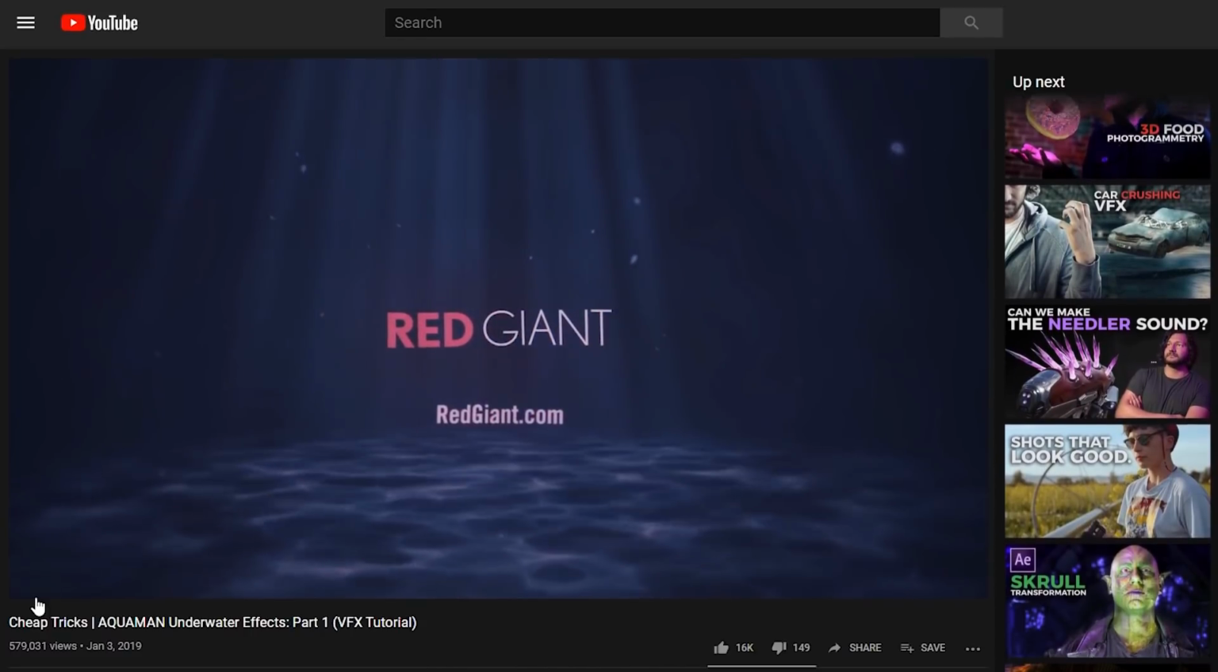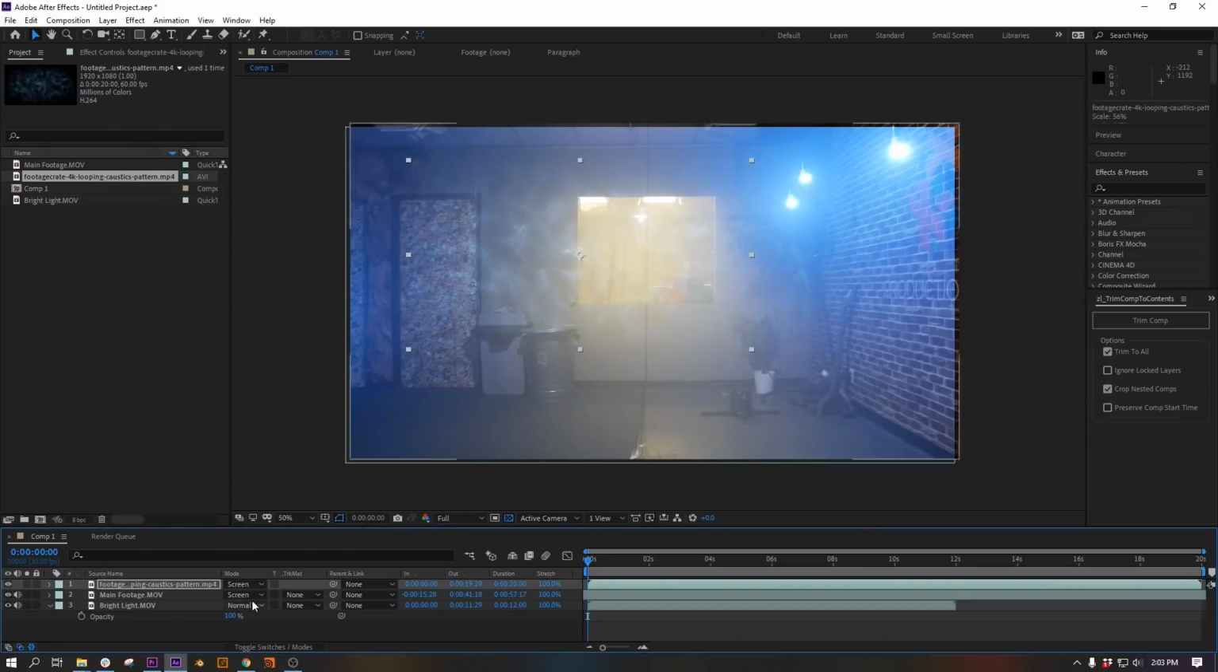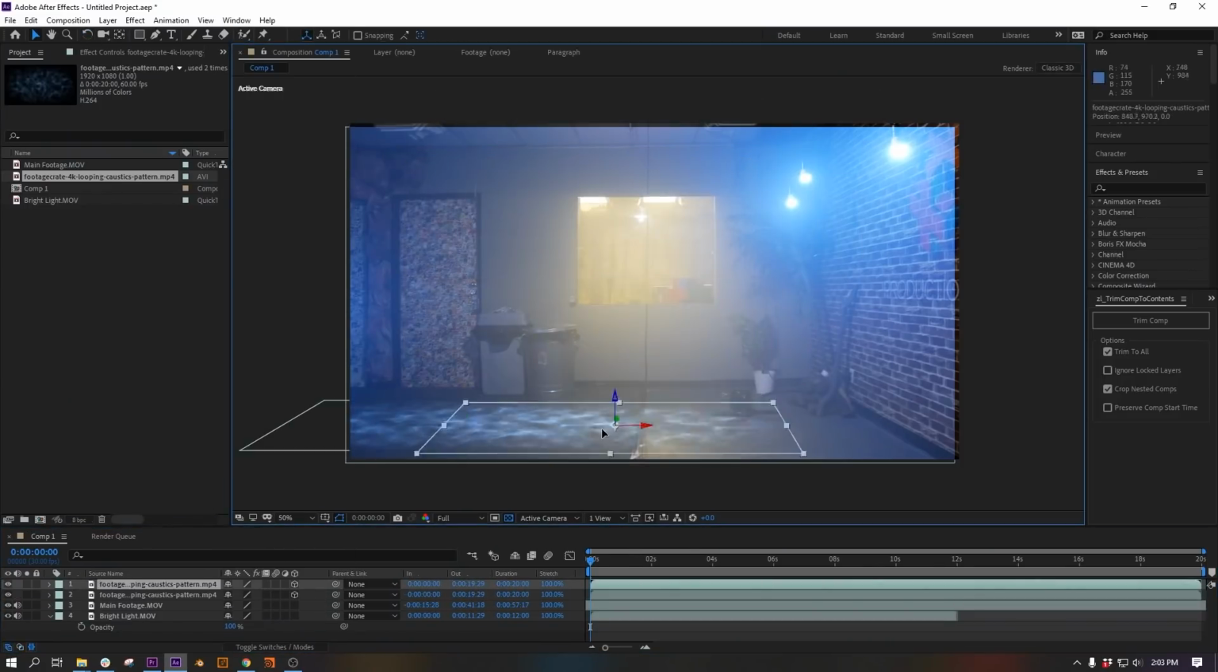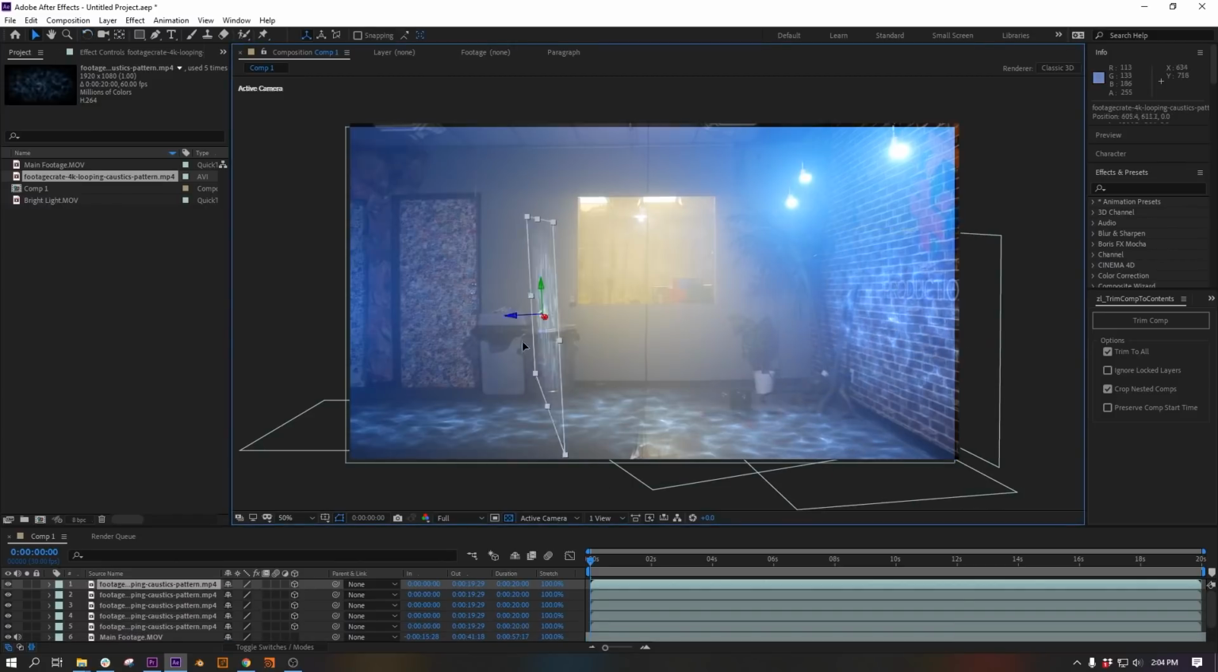To give ourselves a head start on this underwater look, we want two things, fog and caustics, which I decided to capture in camera. Caustics could have easily been done in After Effects, but in camera is going to be a lot more realistic because all of the 3D mapping and the shadows are going to be taken care of for us. I had to capture the caustics and the fog separately.